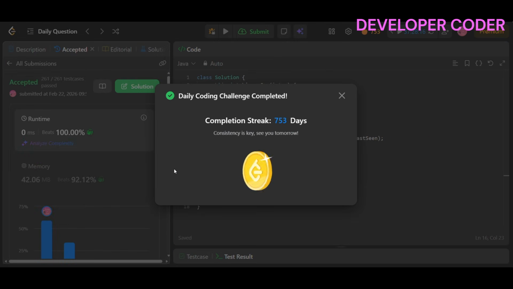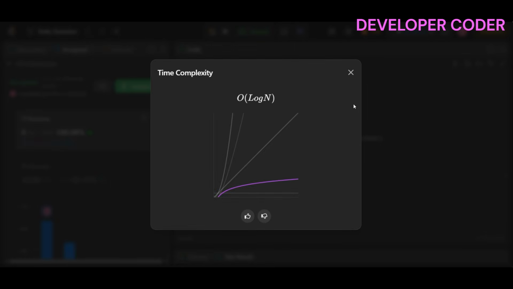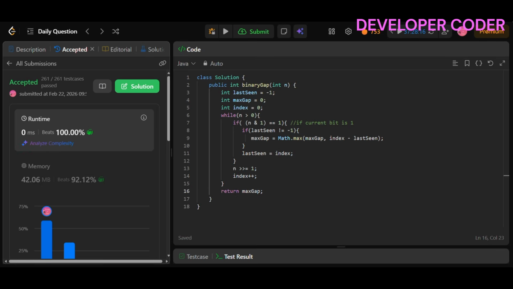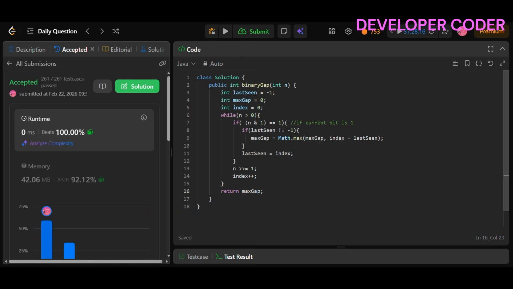And what is going to be the time complexity for this one? So you can say the time complexity is going to be of log n, or you can say of 32 as well, right? So why of 32? Because at max we can have 32 bits only in the integer. So you can say of 32. And why I'm saying of log n?